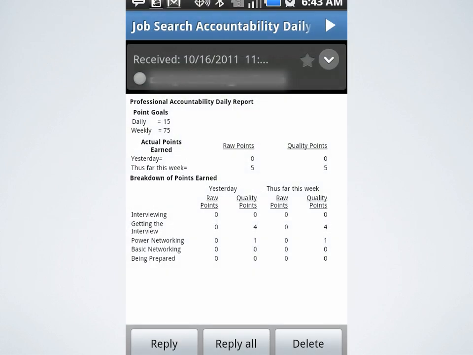Let me show you the screen of an email that goes out to your accountability group. You'll see that it has your points goals, daily and weekly, and then it shows your actual points earned yesterday and thus far this week in terms of raw points and quality points, and that's in total. And then below that, it breaks those points down into the 5 categories that I mentioned earlier in terms of raw points and quality points yesterday and thus far this week. And those categories are being prepared, basic networking, and so on.